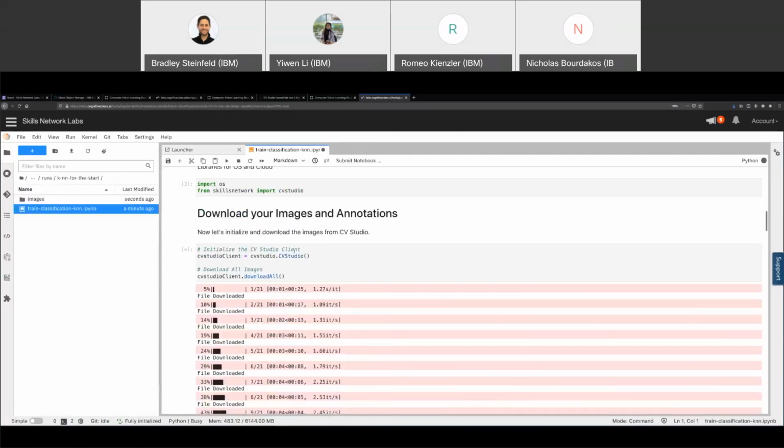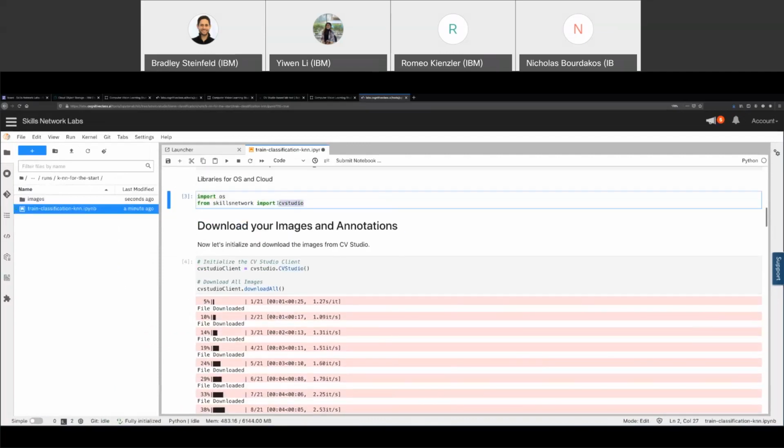We have our CV Studio Python package. So you can just import this and then initialize it. You don't need to pass anything special. We've configured it so it knows what notebook or what training run, because eventually you'll have a lot of training runs and it can get confusing, but it just knows what training run.